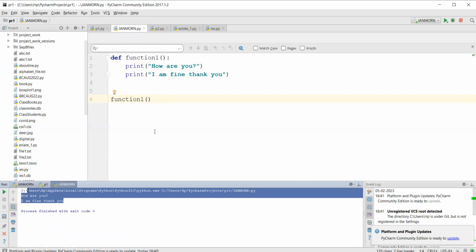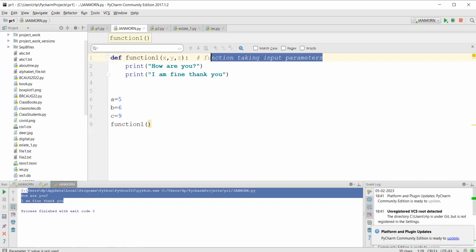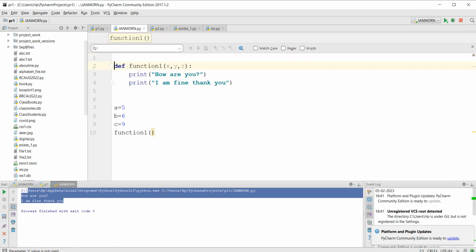Now you can pass some values. Let's say I've got some values from user or somewhere. I've got, let's say, A equal to 5, B equal to 6, and C equal to 9. And I want to pass these values to the function. So this function should take input values. We call it a function taking input parameters. We call them parameters. So I'm going to put it as a main header, not in the side.